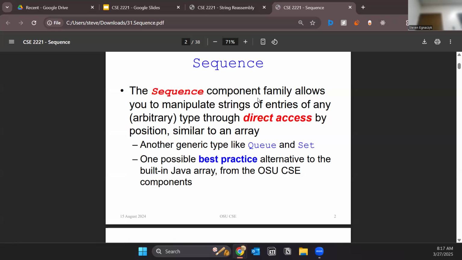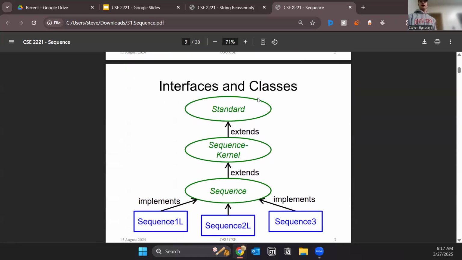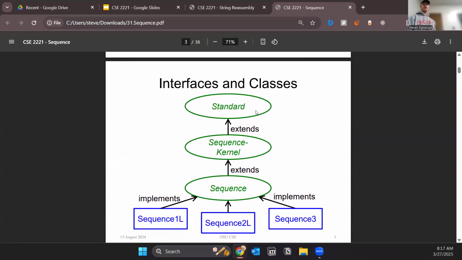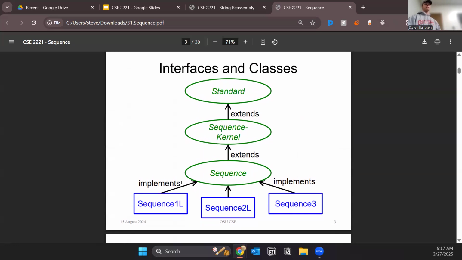Sequence is an OSU CSE component, which means we are going to see the diagram trademarked by Bucci, I believe, and patent pending. It extends the standard interface, has a kernel, has an enhanced interface, and then is implemented by 3 separate class types. Again, when I told you that you would be seeing this in your nightmares, I was not lying. Standard has 3 methods. Who can tell me 1, 2, or perhaps even 3 of them?